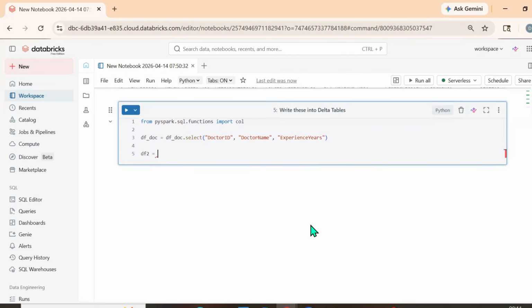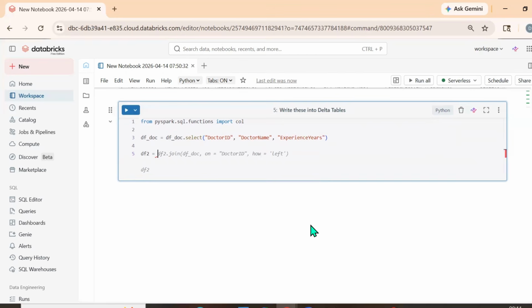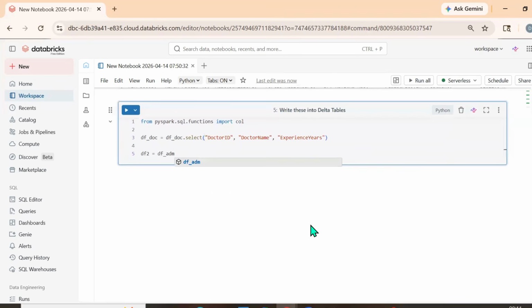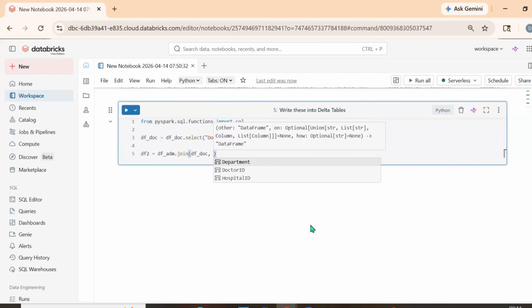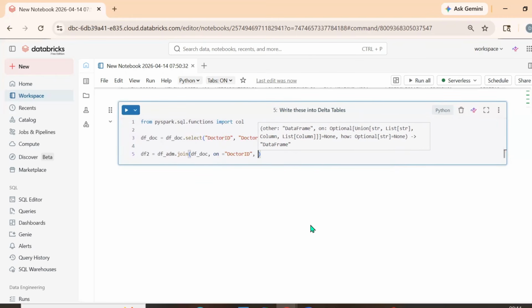Let me join admission with the doctor table: df underscore adm dot join, df underscore doc, comma. How do we join? On equal to doctor ID, comma. How do we join? We can join it with left.